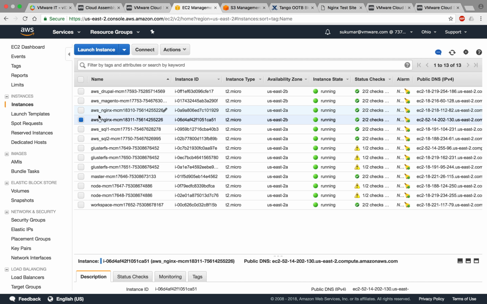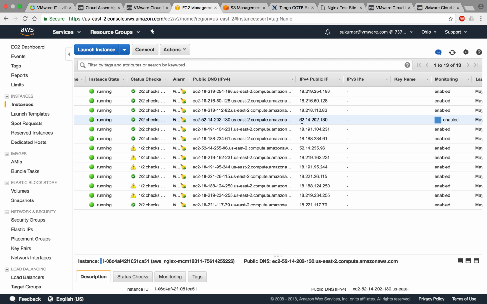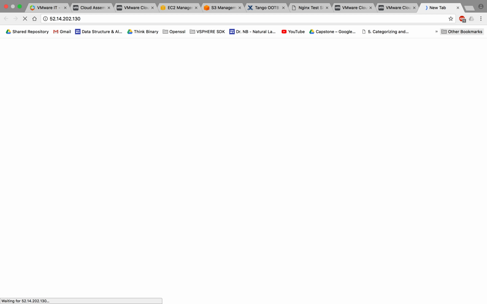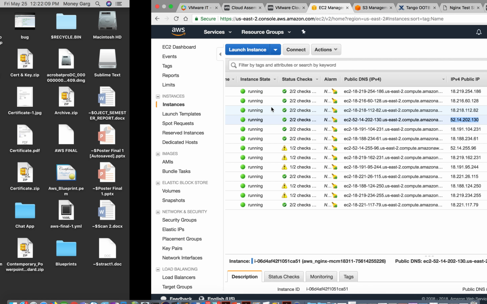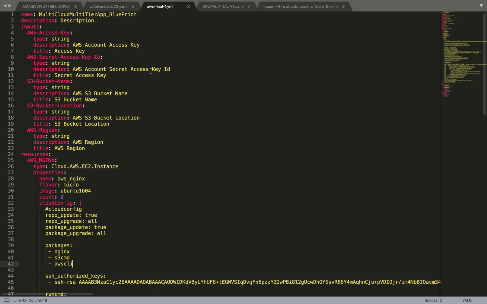So these are the two Nginx servers within the cluster. Let's see whether the blueprint has pulled the content and deployed it over this instance. Yes, it works. Yeah, this is the blueprint for this particular application.